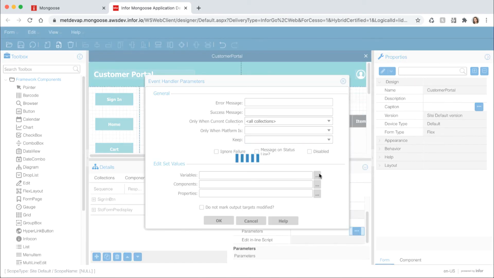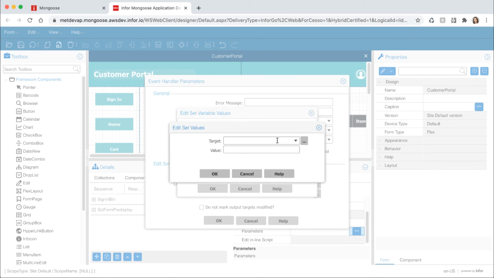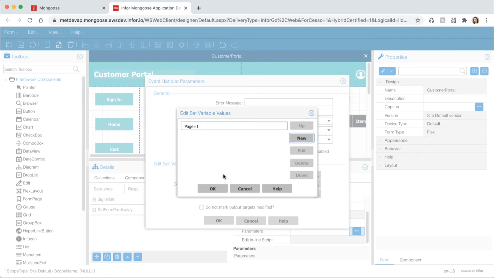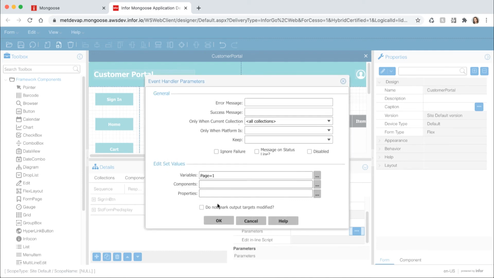Click the ellipsis next to the Variables field, and then hit New. Let's name our variable Page and give it a value of 1. Then hit OK until you get back to the home screen.